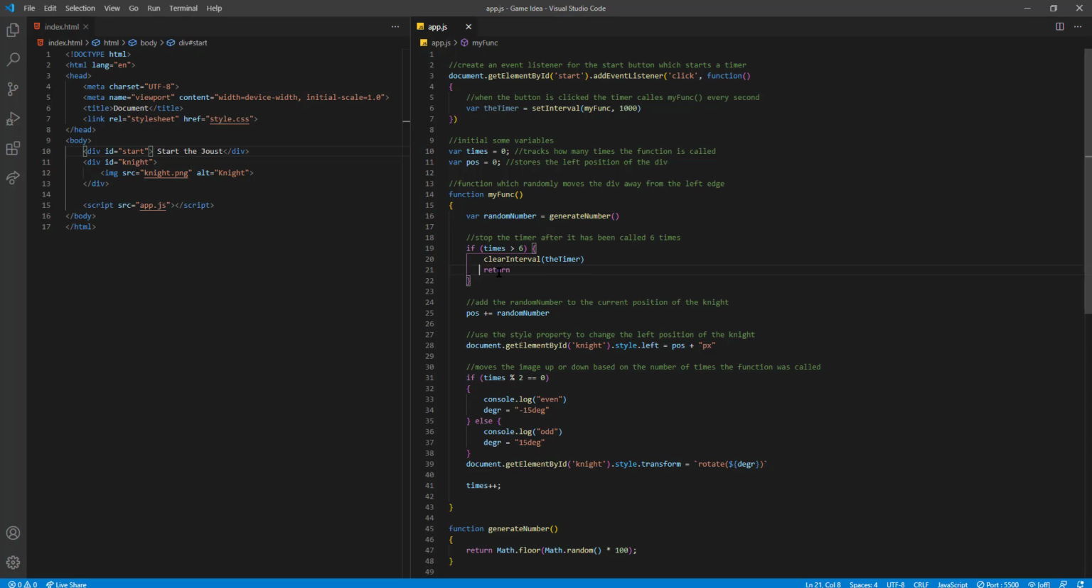So that's why the jouster stops in my particular example at that point in time. And return just says don't do anything more in this function. At this point, just go back to where you came from and stop. Don't continue on. And then at the end of this function, every time it goes through the function, I'm incrementing times by 1. That way I can make sure that this function is only run 6 times. So that was the purpose of the 6, and that's the purpose of this particular variable. Now I have a way to stop my timer, using just the fact that we've called this function 6 times.